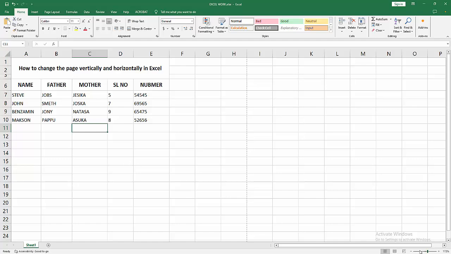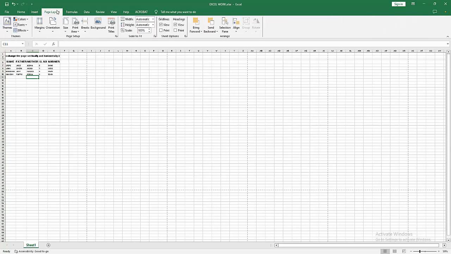Zoom out the page at first. Then go to the Page Layout menu. Select the Orientation drop-down menu. Now I am selecting Landscape. We can see we made the page horizontal.